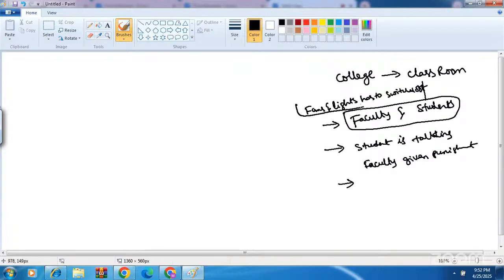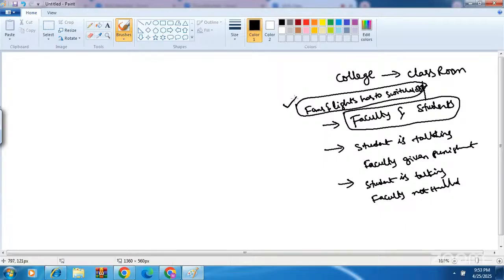Next case, third case. While faculty is teaching and students are listening, again a student is talking, but now the faculty has not handled it. Now what happens? Your class will not continue successfully because of the disturbance. So what happens in this case also? Finally, what has to be done? Fans and lights have to be switched off.